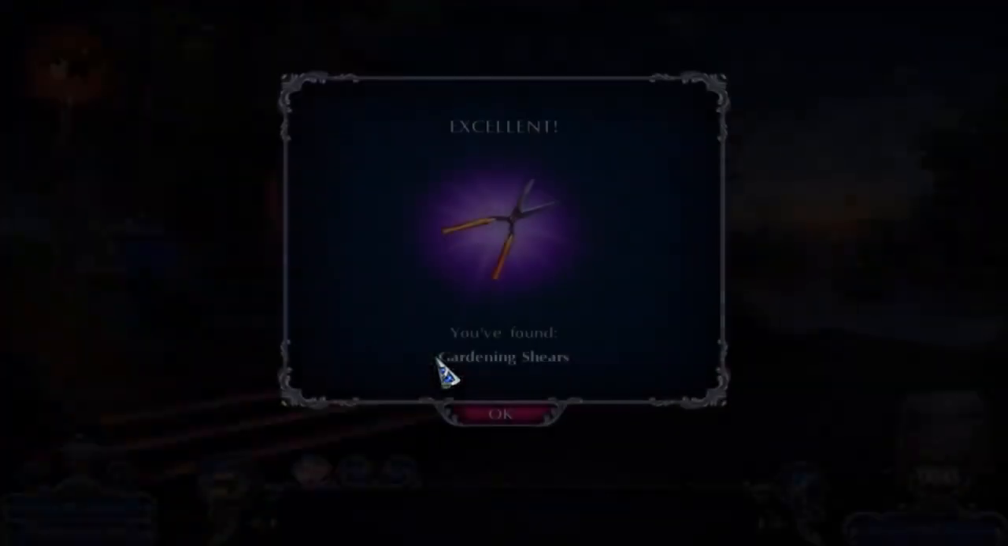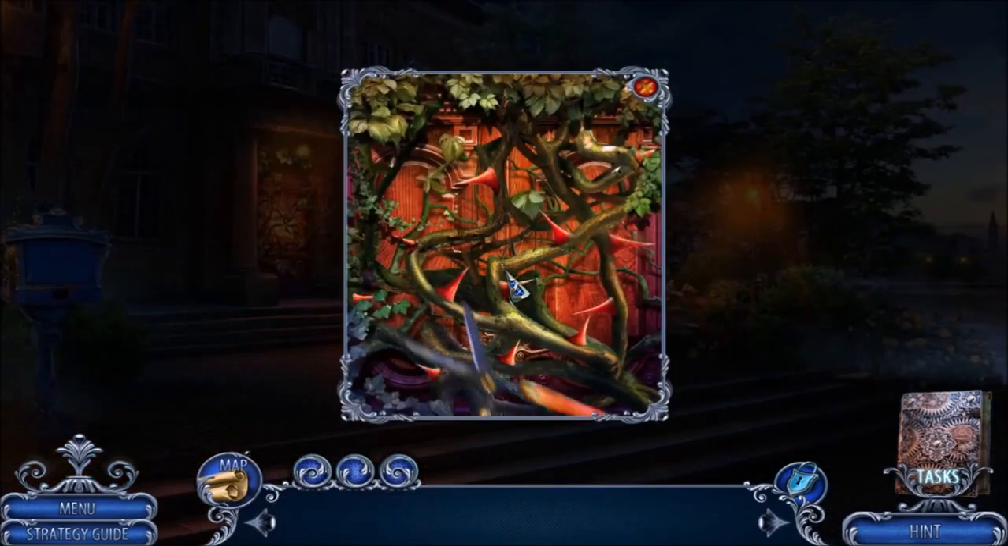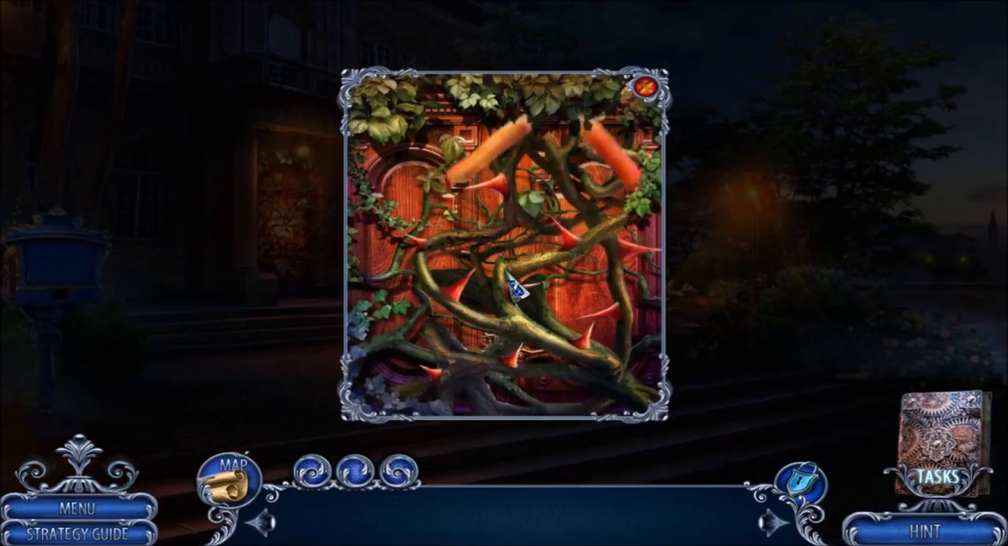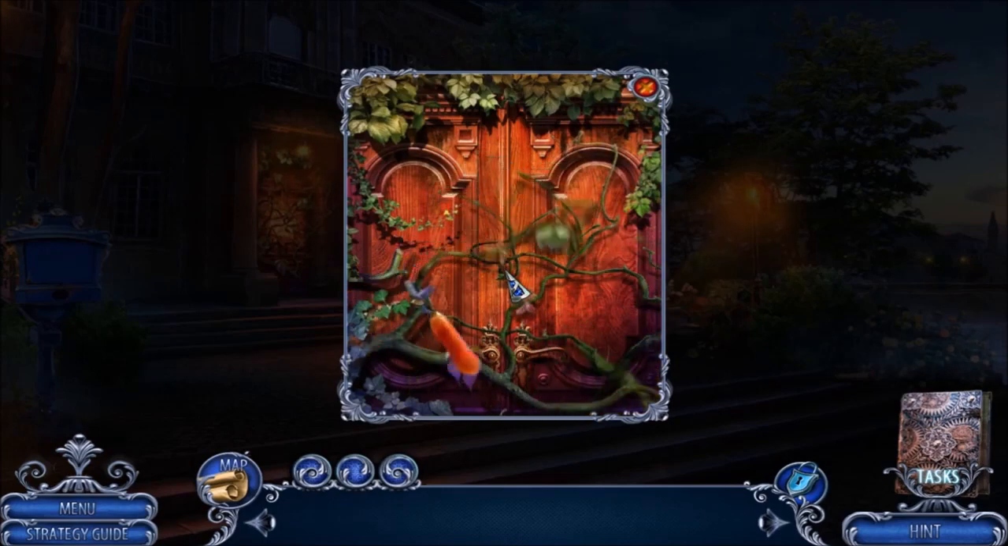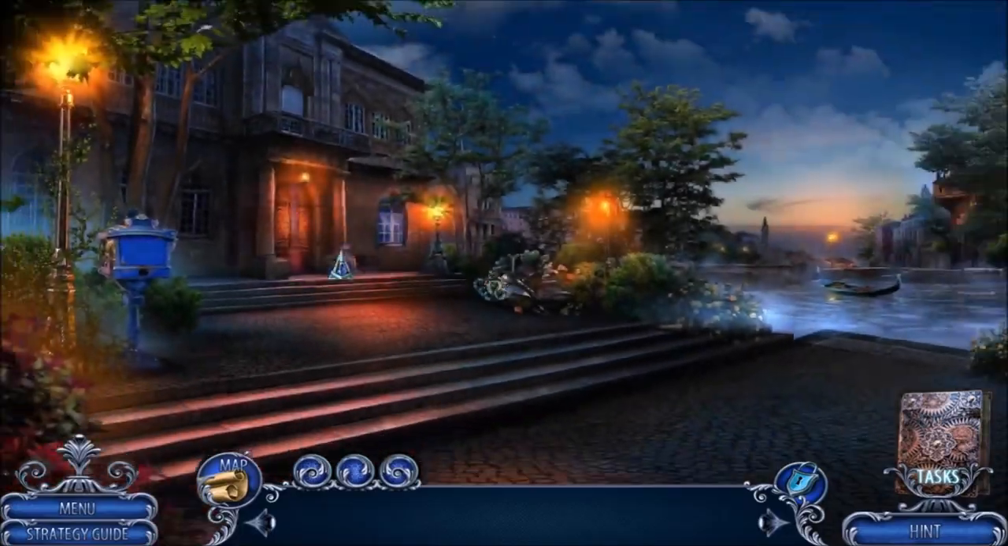First we have this big hidden objects challenge. That gives us the gardening shears so we can open the door and we'll go inside her house and we'll solve lots of puzzles inside there.